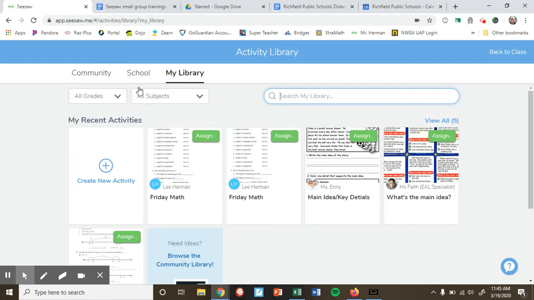Now, what you'll notice right away at the top, there's three different tabs. There's a community tab, a school tab, and a my library tab. For this activity, I'll do one that I've already assigned, and then I'll show you how you can create one.